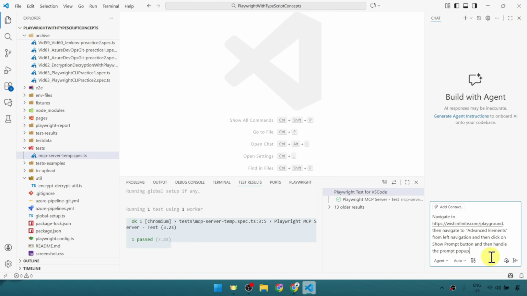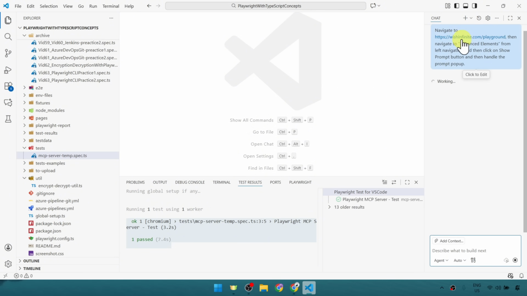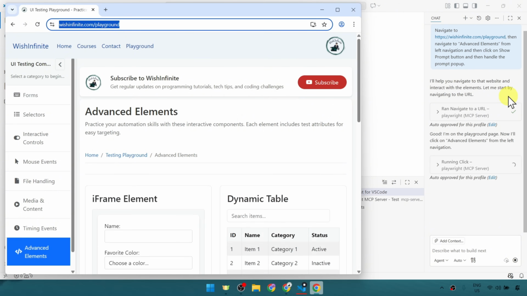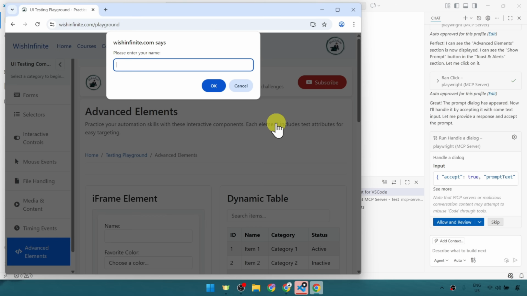Now we can simply click onto this send, which will open the browser, where it will open the site, right? And it will navigate to this advanced element section. See, it is automatically happening by just giving the prompt. So it clicked onto that advanced elements, and then it clicked onto the show prompt button, which is showing this particular prompt. And here, if you will see, we are using that particular tool, which is browser handle dialog tool.